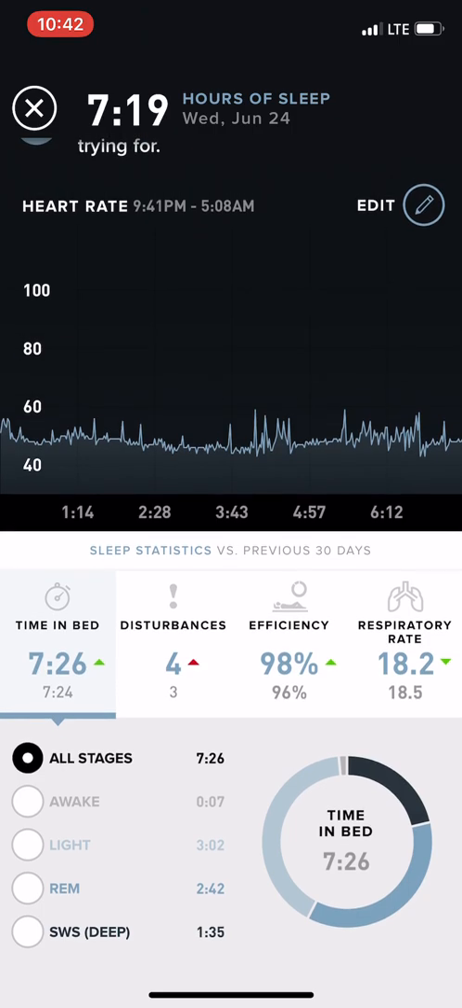Now, one of the cool features I want you to be able to look at every single day is your stages of sleep. What was your total stages of sleep? How many times were you awake? What was your light sleep? What was your REM sleep? And then what was your slow wave sleep?